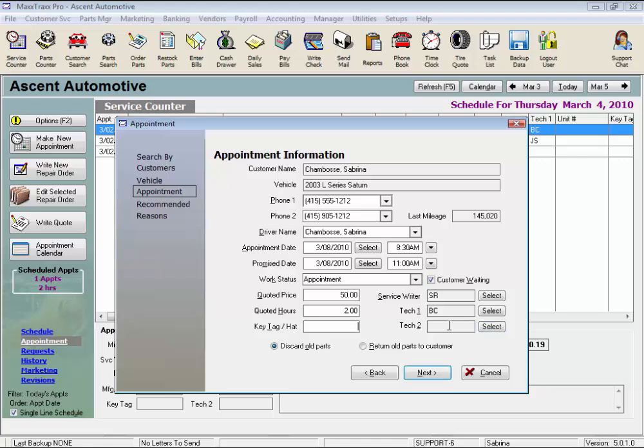If your shop uses numbered key tags or hats, it's entered here, but you might want to wait till they drop off their vehicle to fill this in. And my system defaults to discard old parts, but we can select to return them to the customer by clicking this radio button. Your selection will print in red type on the repair order and on the technician's worksheet. So let's click the Next button.